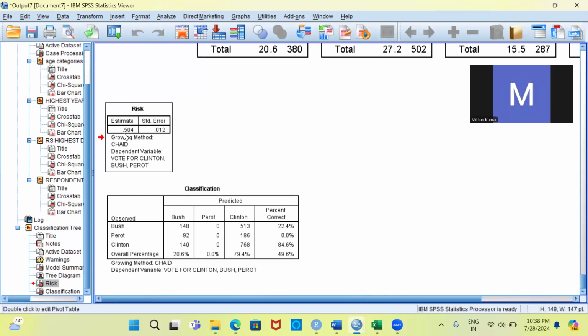That is the problem. In our case, it is 0.50, which means there is a 50% chance of us misclassifying a respondent, which is on the higher side. Therefore, we need to take the results of the decision tree model with a pinch of salt.